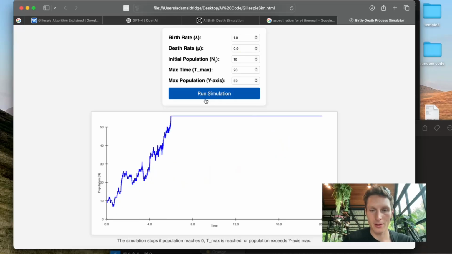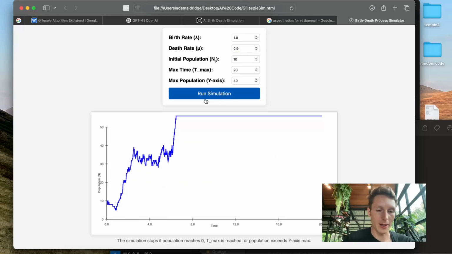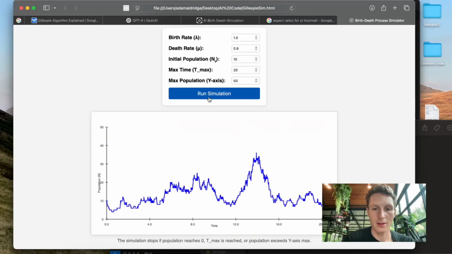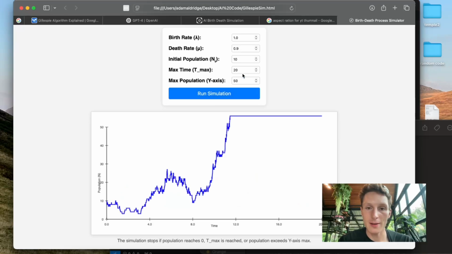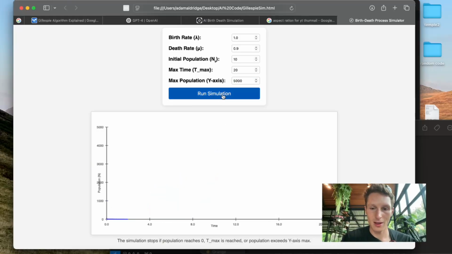Otherwise it might get really large and be a problem. Oh, but I can set the max. Okay, good. So I can just set it to 5,000. Yeah, okay. Just put the birth rate up a little bit. Yeah, so that's a functional birth-death process. It's pretty decent, to be fair. Just with one prompt, it's pretty decent. Okay, so that's a good start.